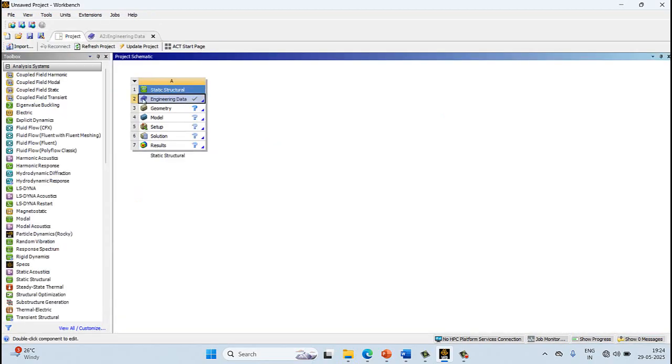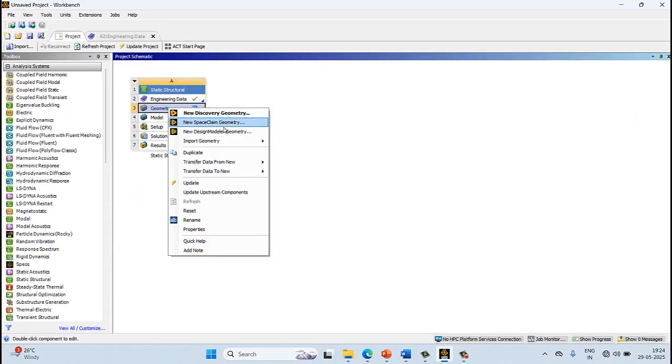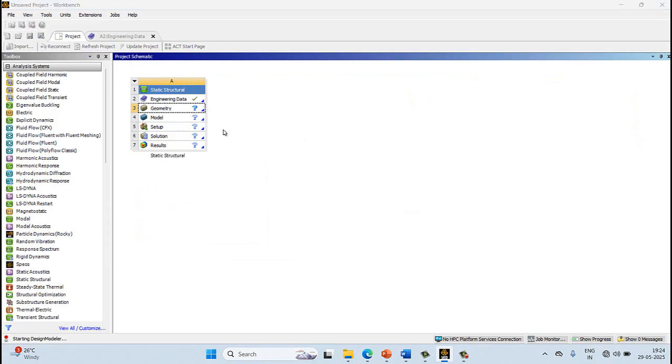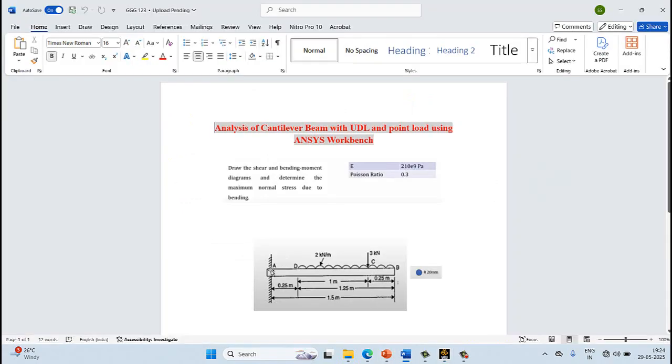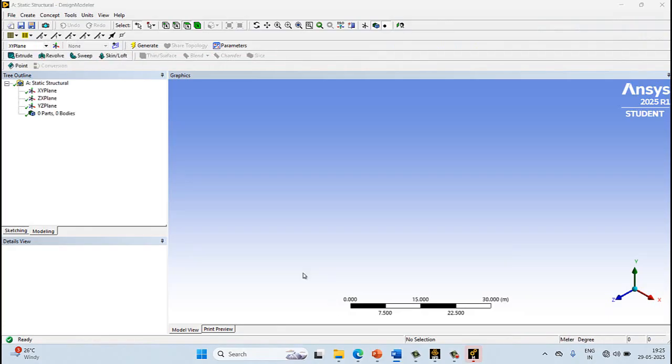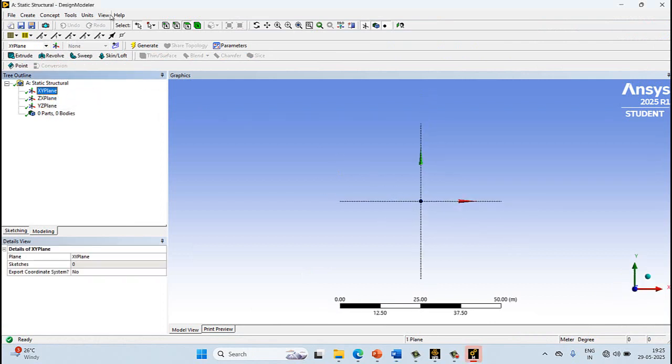Let's go to the project, Geometry, New DesignModeler Geometry. Okay, in this figure we can see that here it is in meters. I will do it in millimeters, and you can check that the element which I am considering is the same material, so there is no need of doing separate lines. So now I'll do this problem in millimeters. XY plane, look at units, I'll give it as millimeter.